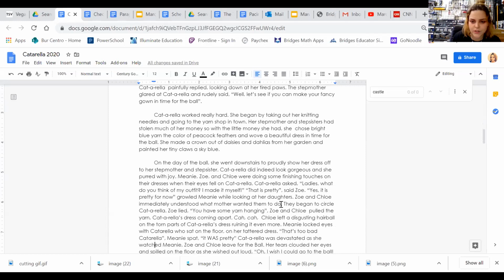Meanie, Zoe, and Chloe were doing some finishing touches on their own dresses when their eyes fell on Catarella. Catarella asked, "Ladies, what do you think of my outfit? I made it myself." "That is pretty," said Zoe. "Yes, it is pretty for now," growled Meanie while looking at her daughters. Zoe and Chloe immediately understood what Mother wanted them to do. They began to circle Catarella. Zoe lied, "You have some yarn hanging."